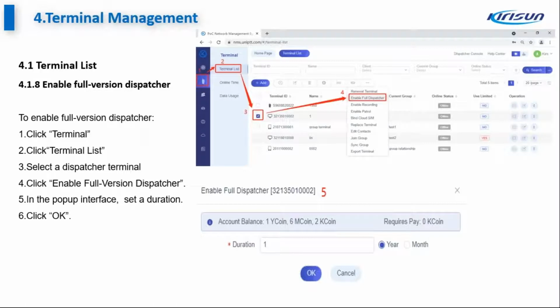To enable full version dispatcher, please select a dispatcher terminal and click Enable full version dispatcher. In the pop-up interface, please set a duration and click OK.